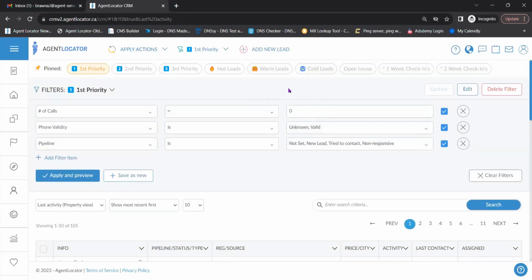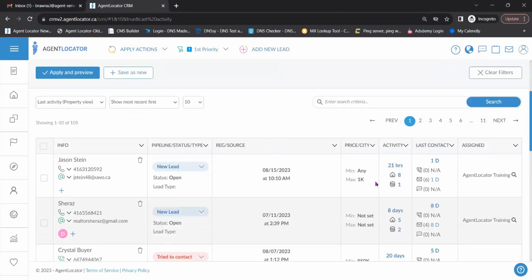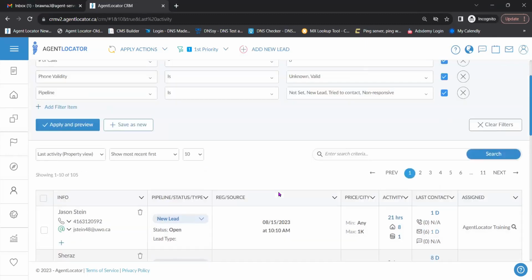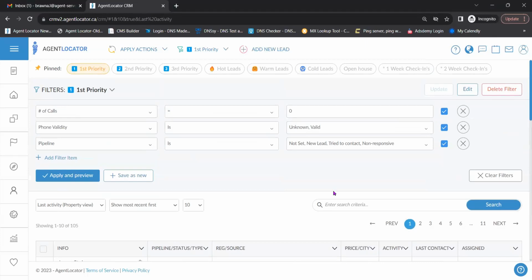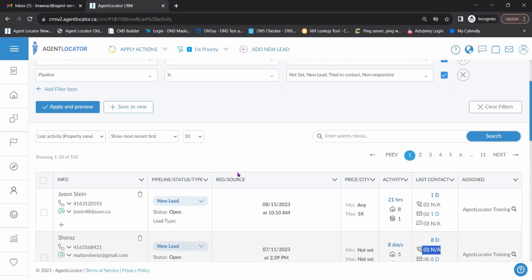You'll notice it says 0 calls here. When I take a look, for example, at Jason, it shows 0, or Shiraz, it shows 0. This tells me that I haven't reached out to these individuals. It also lets me know that they have either an unknown or valid number. Just because you have an unknown number, which is a black icon, does not mean that the phone number is invalid or bad or that you shouldn't call them. It's just letting you know that the system has not validated that number as of yet.